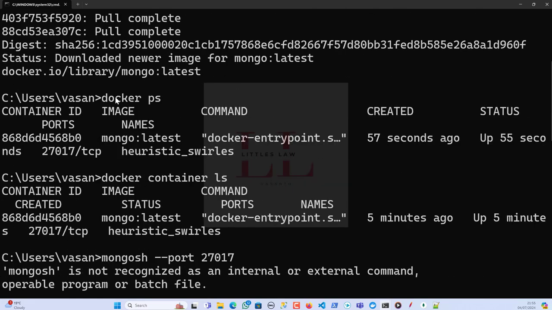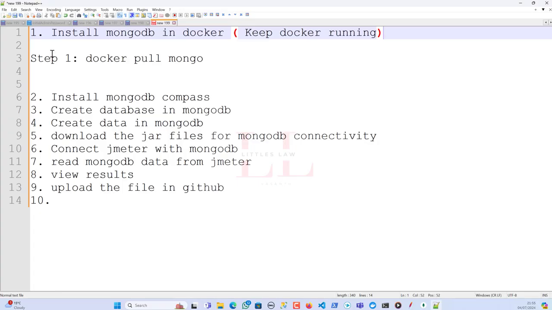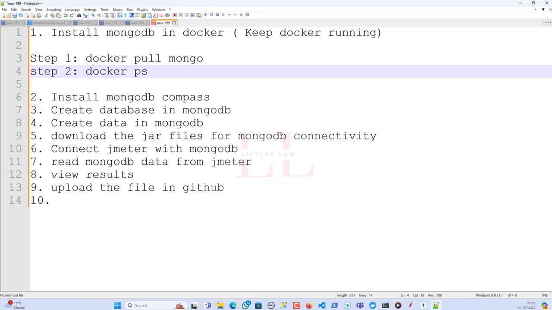Yep, so this is the part. So docker ps is what will tell you the command of what to do. So let me again enter that as well. So step 2 is docker ps.